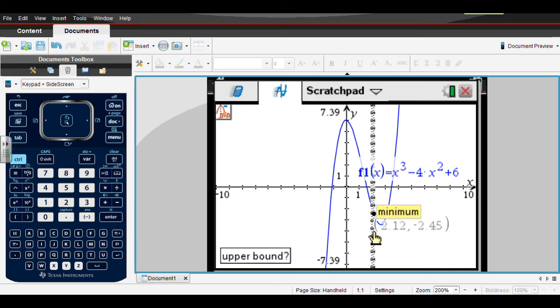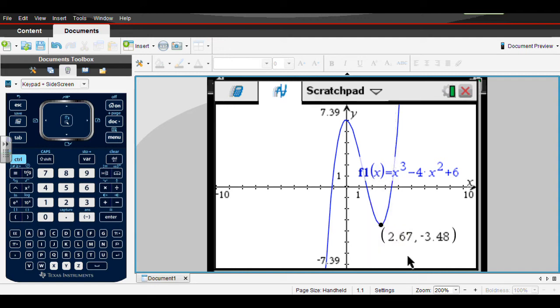And then I'm going to drag that line to the right side of the valley. And I don't want to go too far. I just want to highlight that valley part. And I'm going to hit enter again. And it gives me a coordinate point. I get 2.67 and negative 3.48. So when I talk about minimums and maximums, I just want the y value. So here I have a minimum value of negative 3.48.